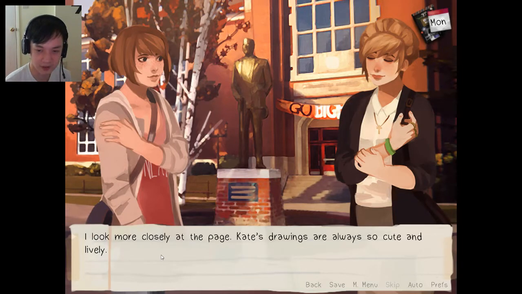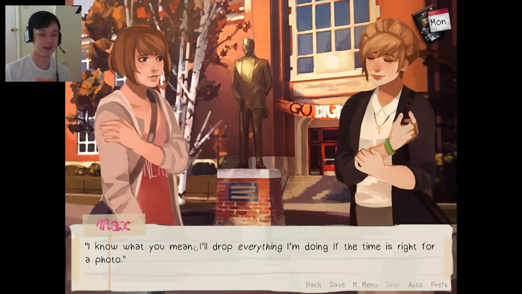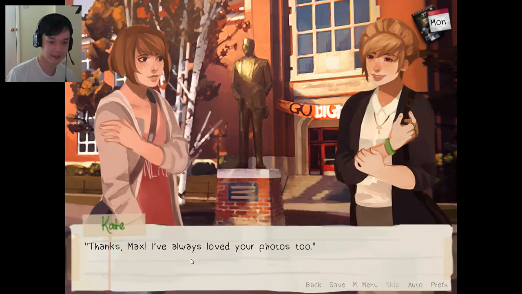Kate's drawings are always so cute and lively. She'd make an awesome character designer, or story builder, or an illustrator for a children's book. Any one of those would suit her. I know what you mean. I'll drop everything I'm doing if the time is right for a photo. Can't believe you can do this kind of stuff. Just colored pencils. It's so cute. Thanks, Max. I've always loved your photos too.